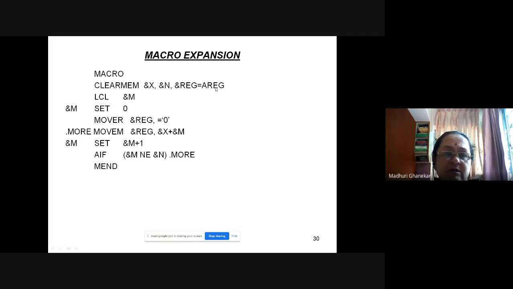If the call just contains two values, then the third value by default will be taken as AREG. So AREG will be initialized to 0. If the call contains three values, then whatever is the register specified, that register will be considered over here for REG. Now this .MORE is nothing but the label inside the macro, which we call the sequencing symbol. So .MORE is the label inside the macro. We call it the sequencing symbol.